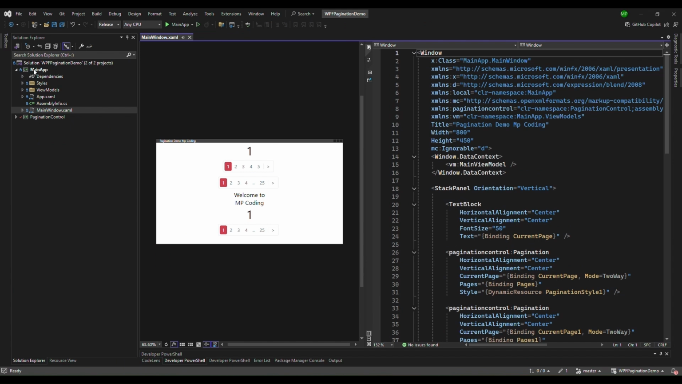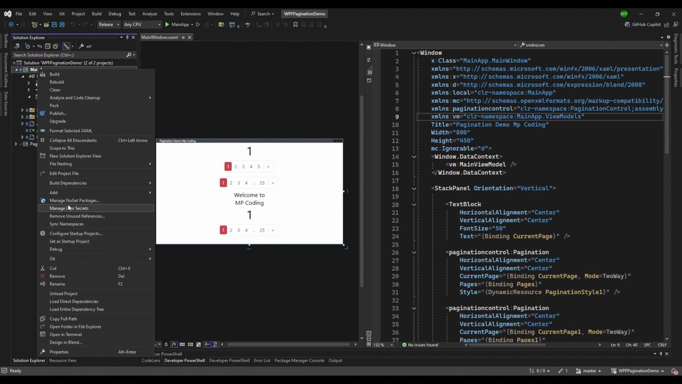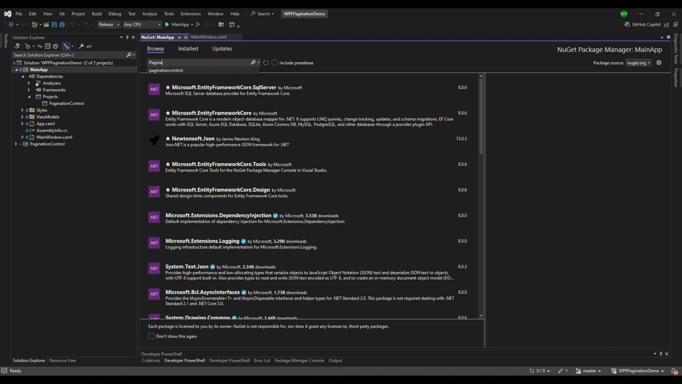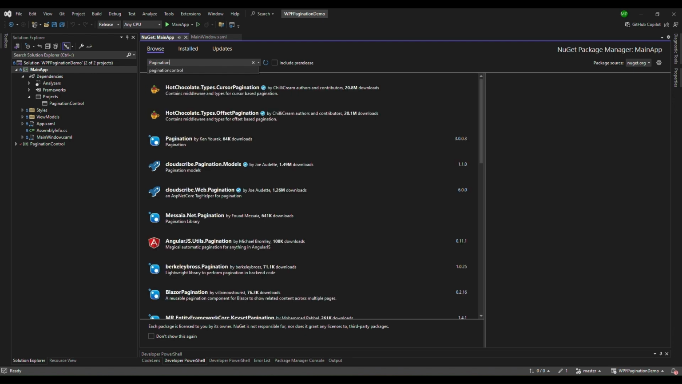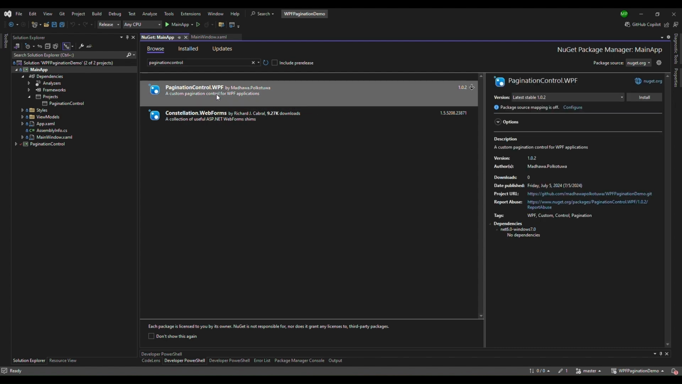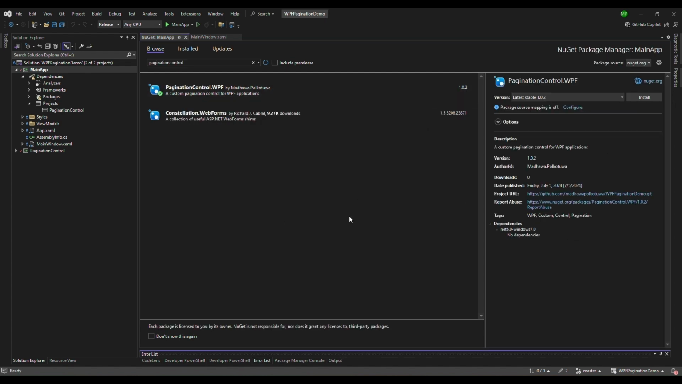I have added this control to the NuGet packages. If anyone needs this custom library, you can download it. I will show you how to do that. Search in NuGet packages for pagination control. This one I have published to the NuGet packages. Install it and you can use it freely.